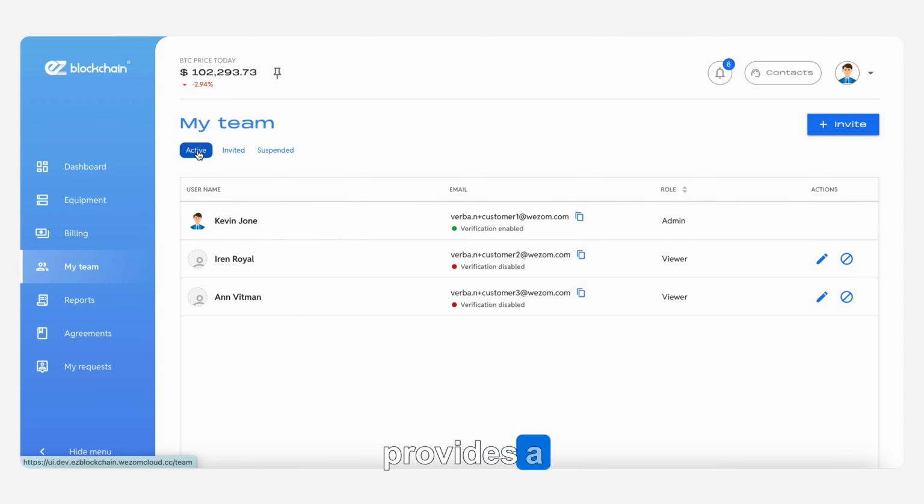So this section provides a complete and user-friendly way to manage team members, send and track invitations, and ensure proper access and permissions are maintained for everyone in the system.